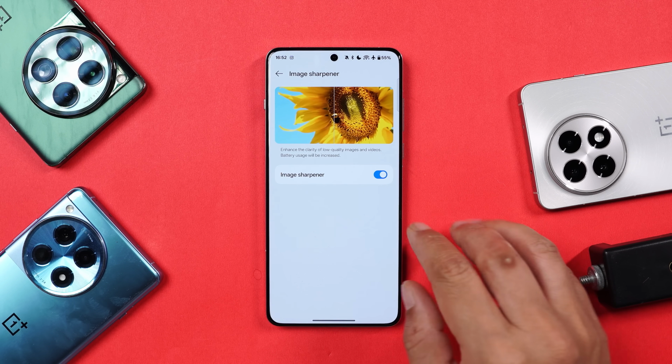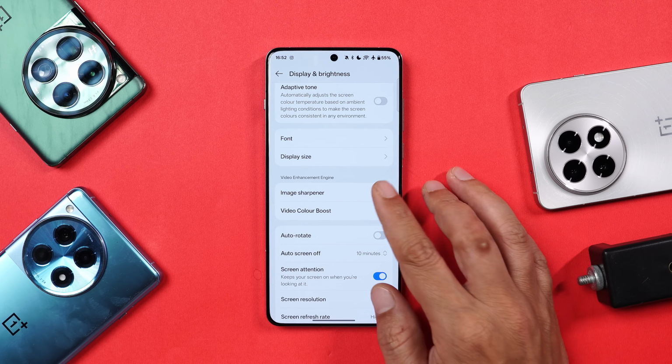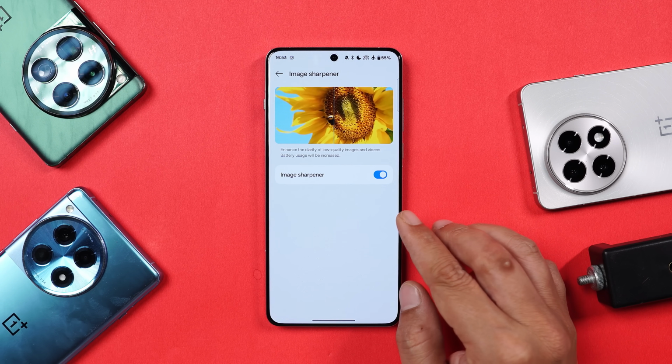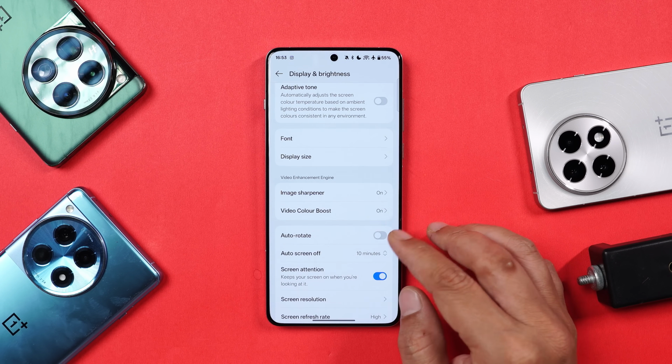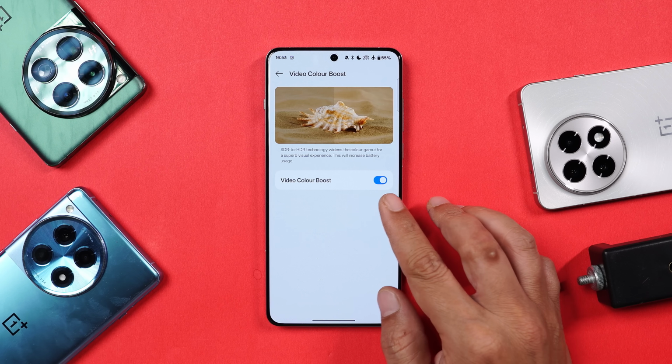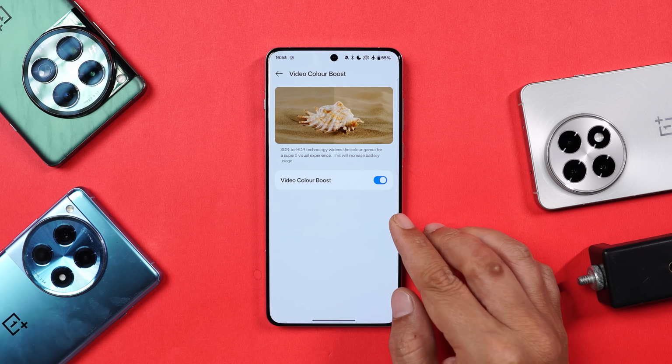After that, these two features also I have not seen much of people using it. One of them is this image sharpener, which enhances the clarity of low quality images and videos. And the second one is image color booster, though this does increase the battery consumption.